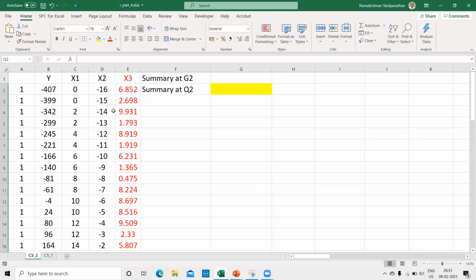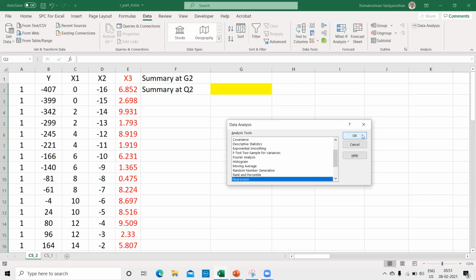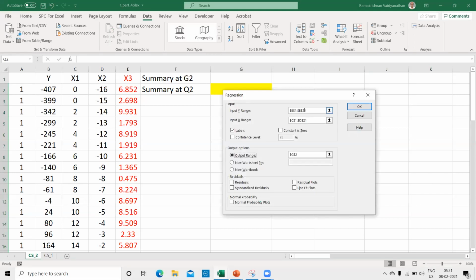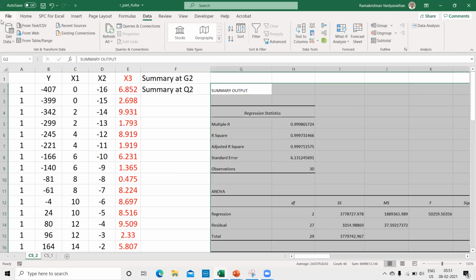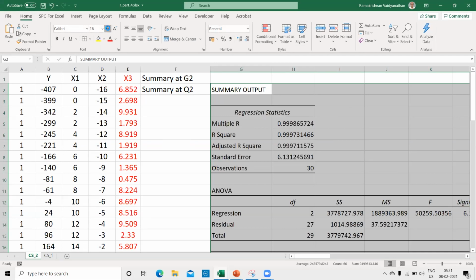I'll do the data analysis. Data analysis, regression. Okay. The input is 31. There are 30 data points. Here also 31, and labels are there. I'll put G2. Yes, two variables means G2. So I'll click OK. Got it. I'll go to Home and then increase the size. You can see it here.